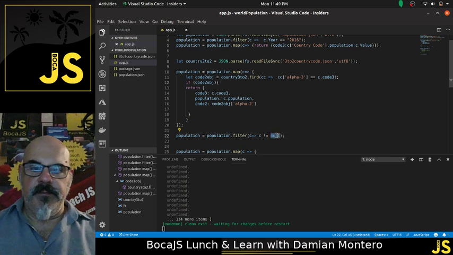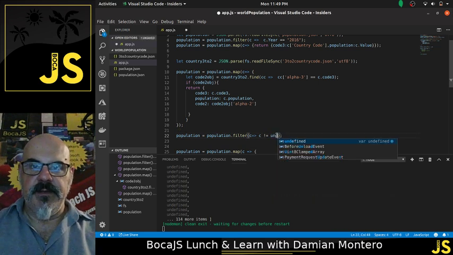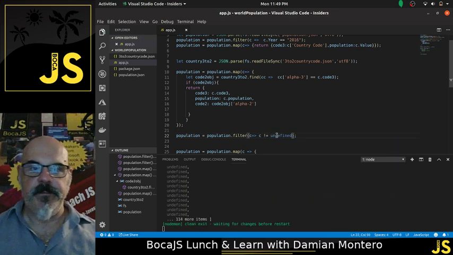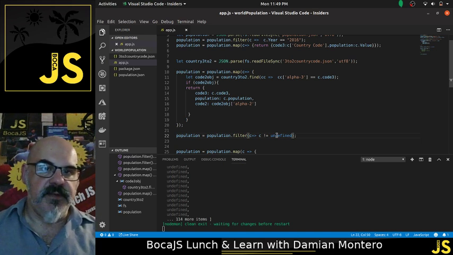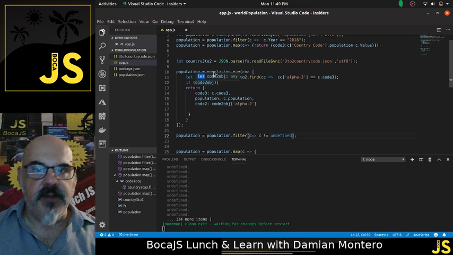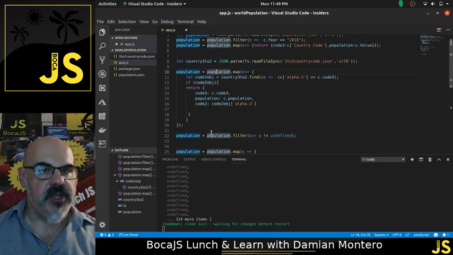Undefined. All right, so this should have filtered the information. Maybe there's a typo here, which is not grabbing the information, but we should have filtered out anything that is undefined, or not null.